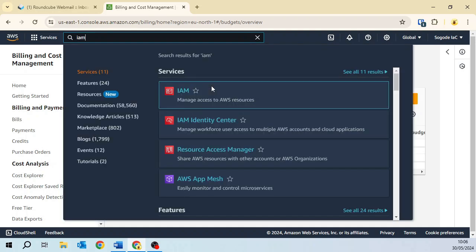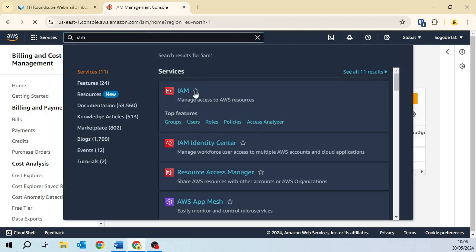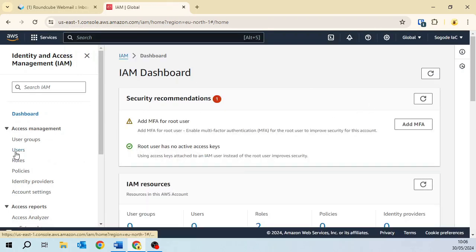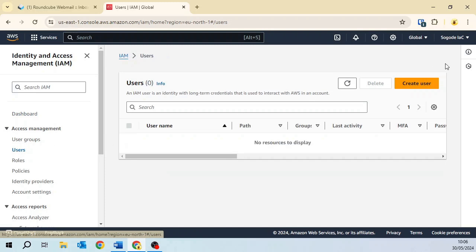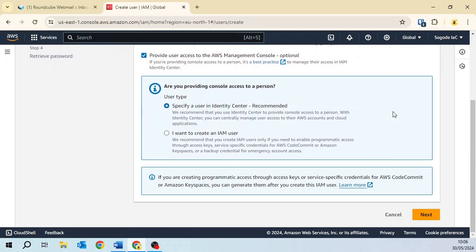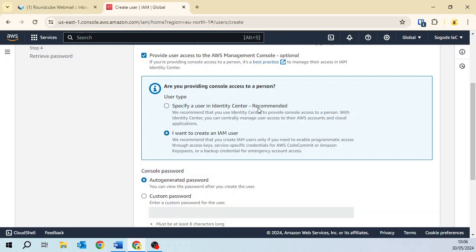Now back to IAM, manage access to the resources. We're going to create a user. And we're going to call this user NetOps. Console access, yes, we do want this. If you need to enable programmatic access to access keys, this is what we need. So we're going to create an IAM user.